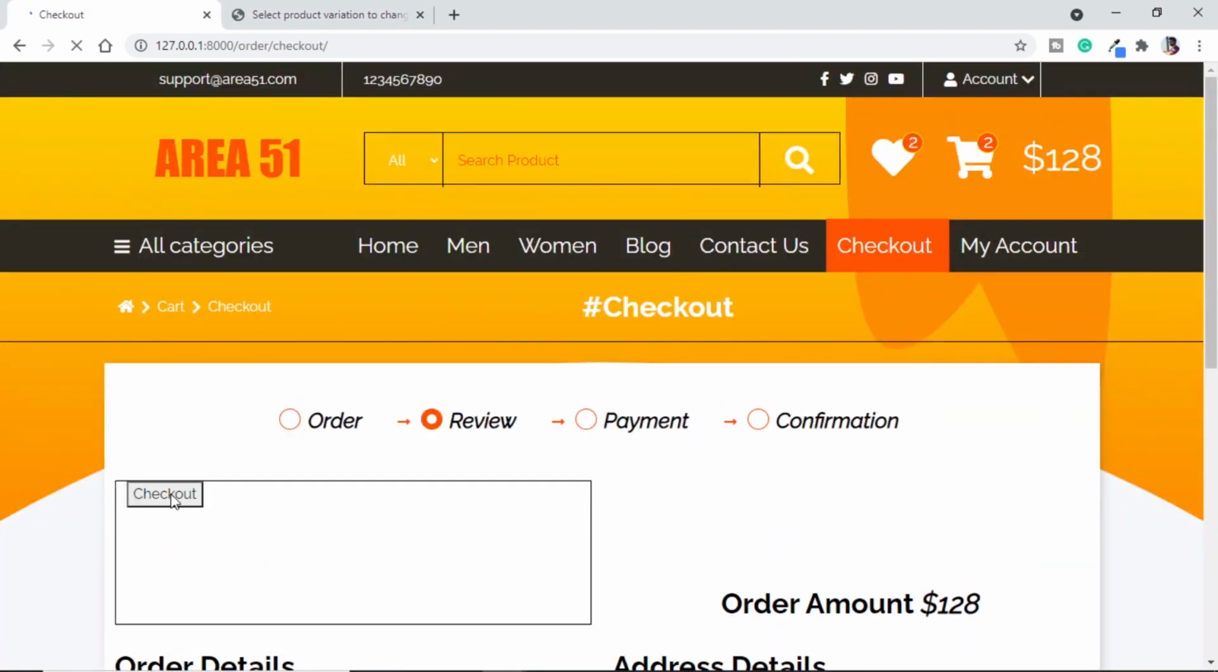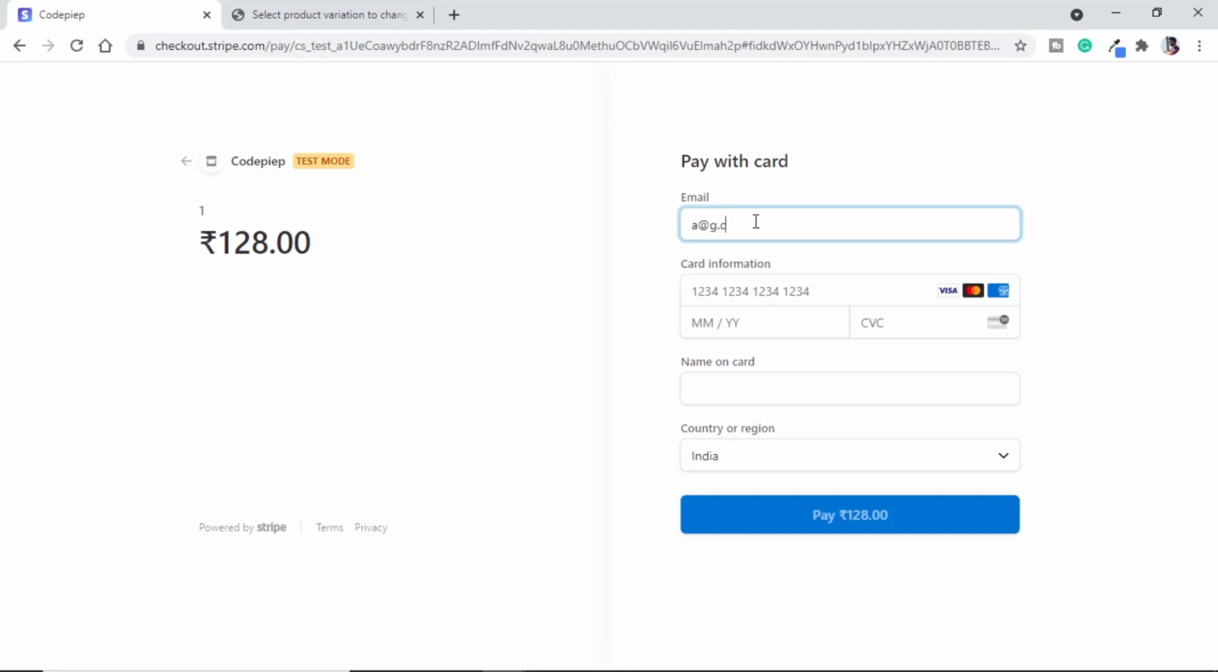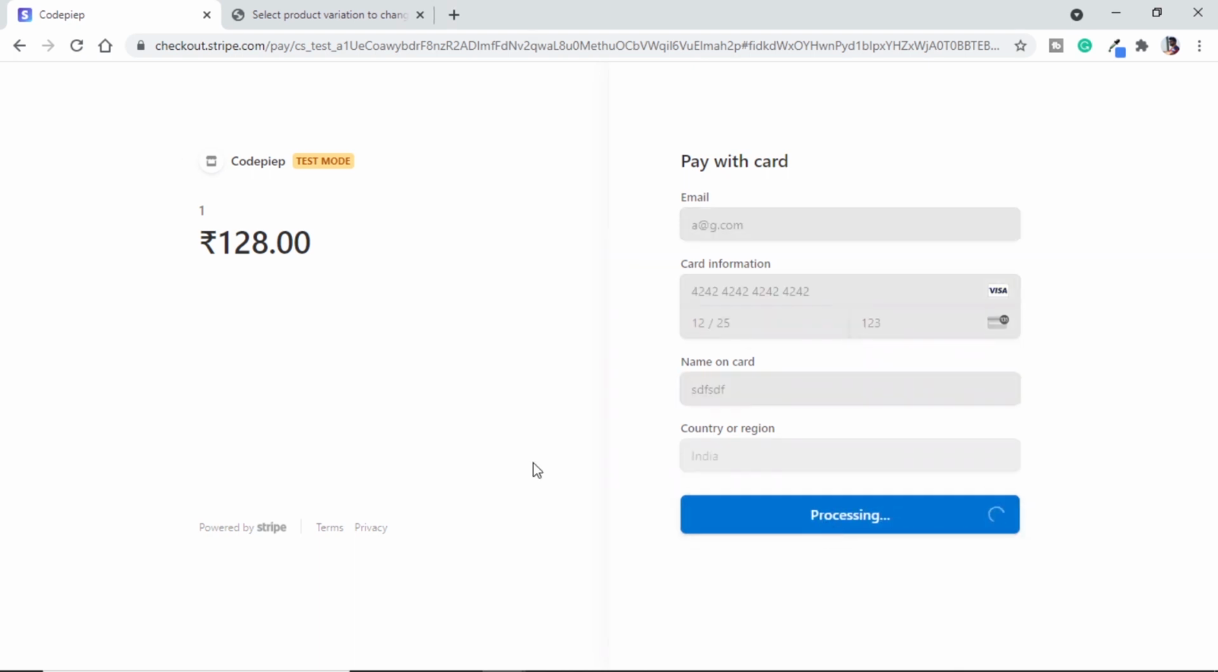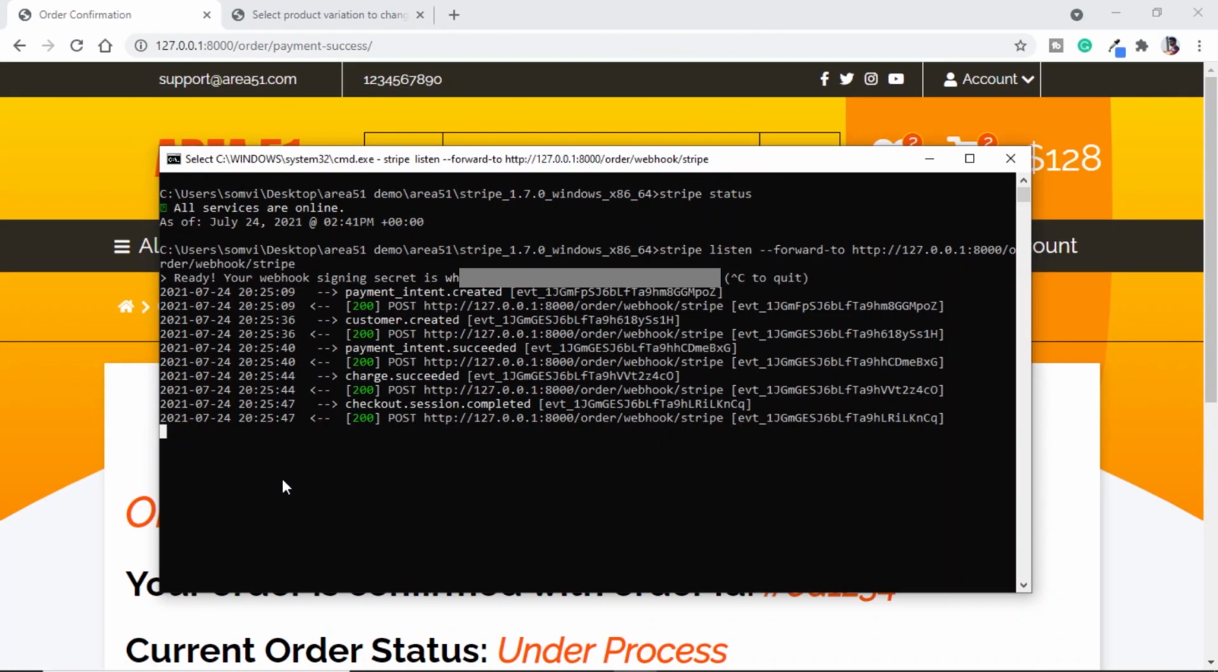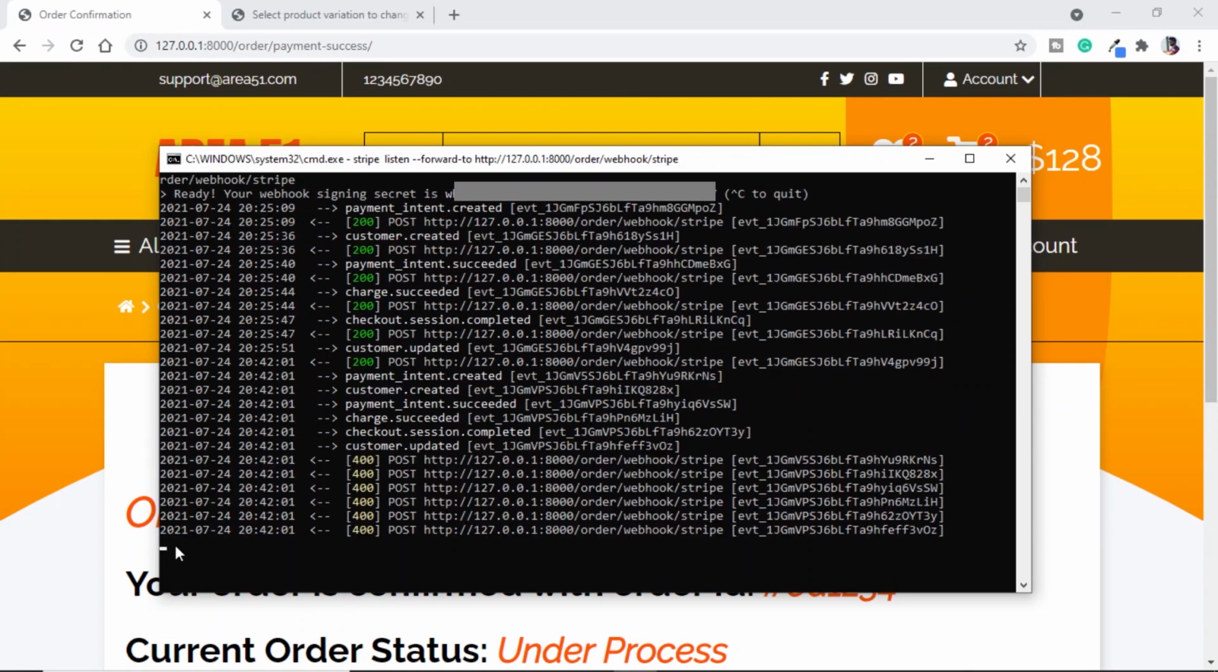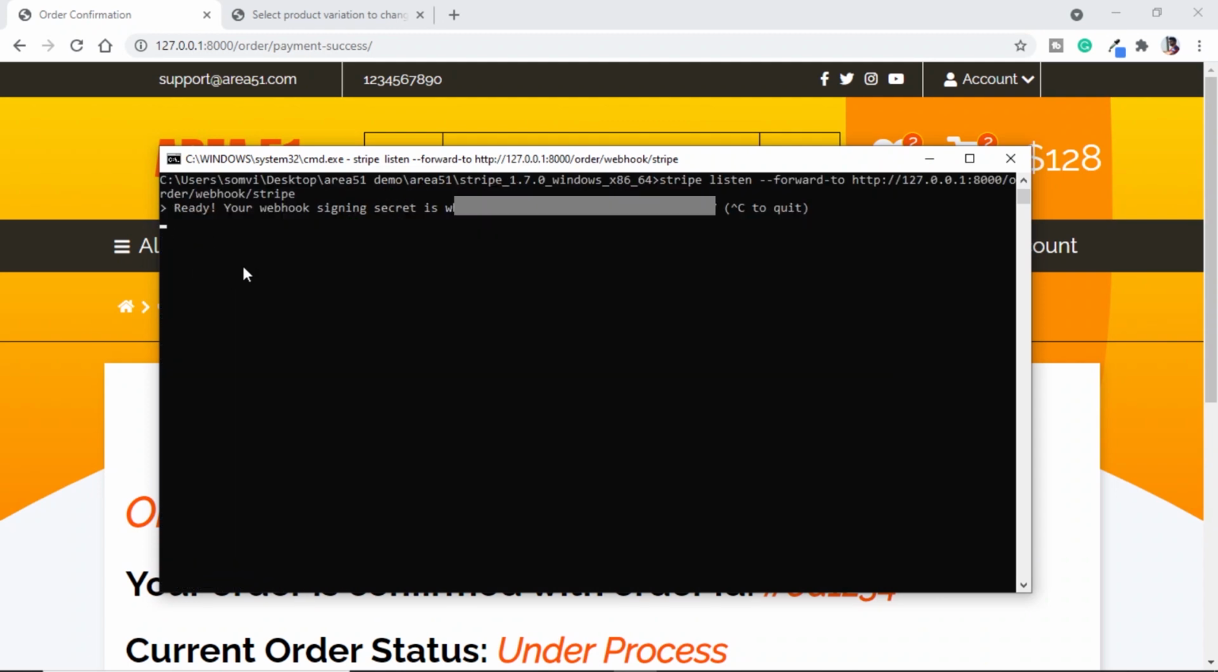Proceed to checkout. Click on checkout. Let's put any random email. Card number will be 4242. Any date, any CVC, any name, and let's pay. Meanwhile, let's check our command prompt. There is no change in our command prompt. So I will copy the command, close the listening and do it again. We are getting ready.